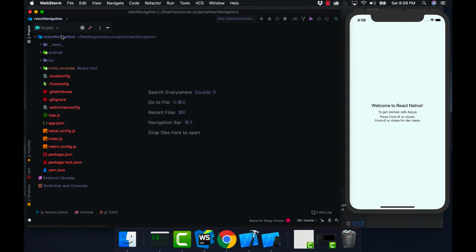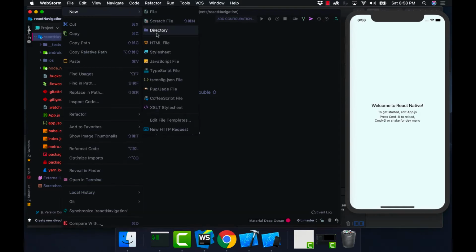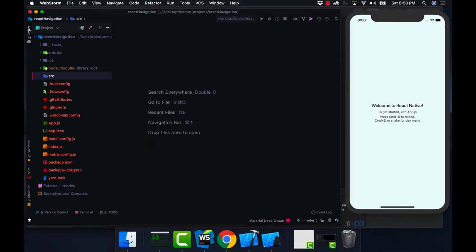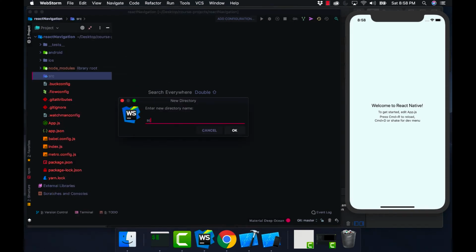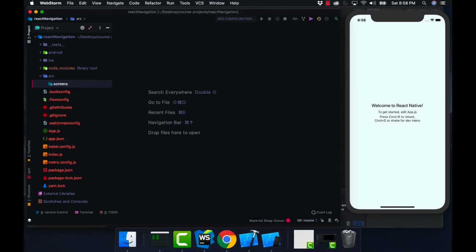Okay, so in our root folder, let's create our source folder. Then in our source folder, we're going to have a screens folder. And for this application, we're going to have 4 screens. We're going to have a detail screen, a home screen, a profile screen, and a settings screen. I'm going to create our home screen first.